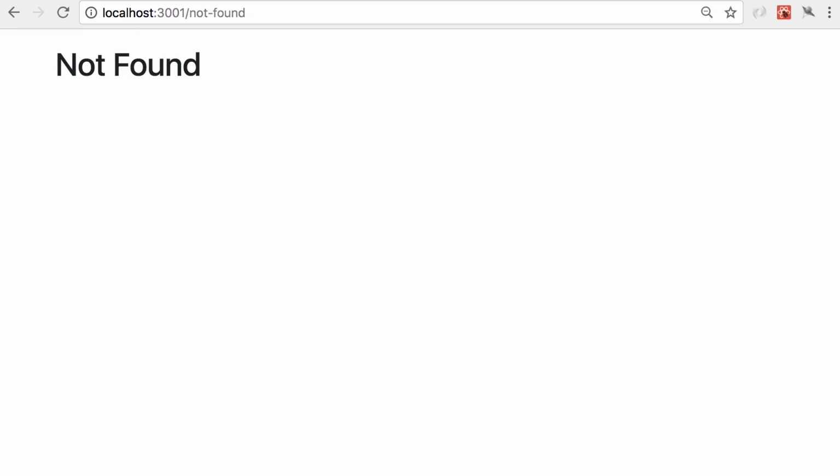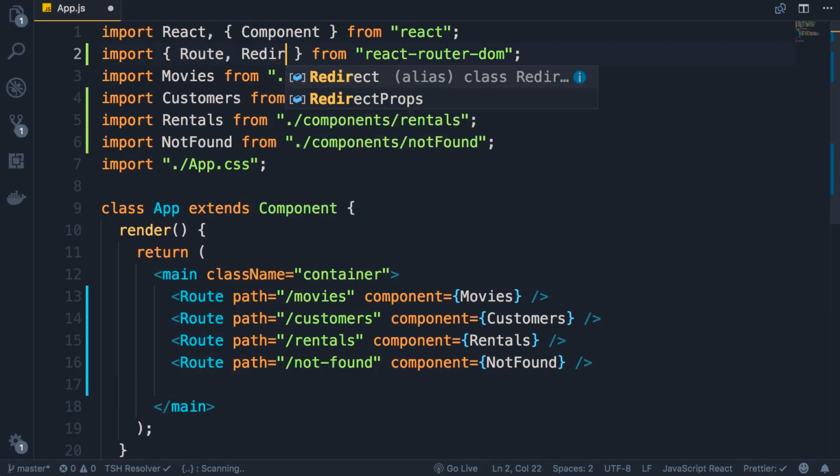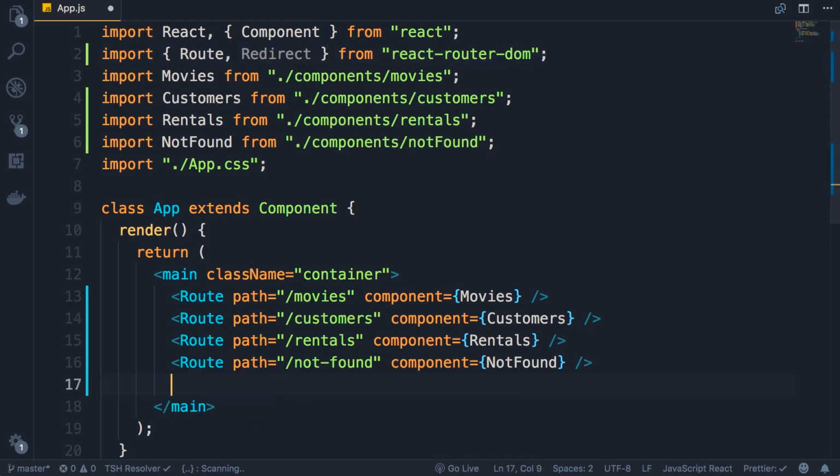Now with all these in place, there are 2 more things we need to add. One is to redirect the user from the home page to /movies. So here we need to use the redirect component. So I'm going to import it on the top, redirect. And then here, redirect from the root to /movies. Let's test the application one more time.